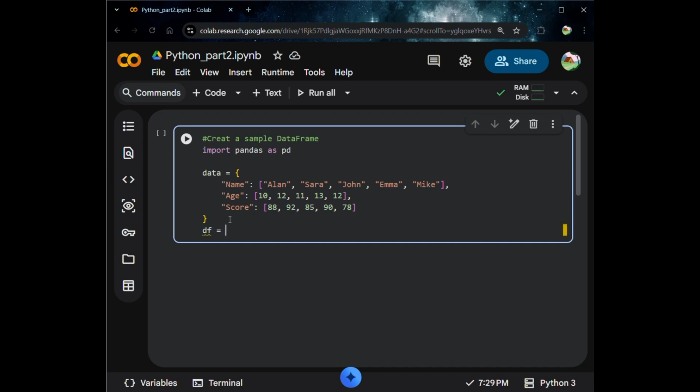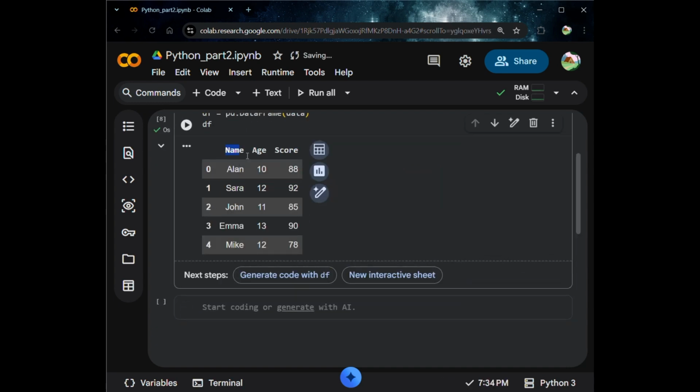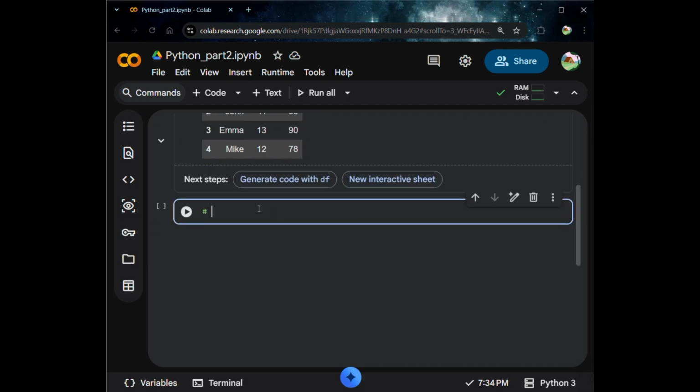Now we need to move to df equal to pd.DataFrame, we say data, and then we will print df. So we get a tabular column here. So we created our table. So our sample data frame table is created with the columns name, age and score. So we will use this data set to understand how Pandas selection works, okay?